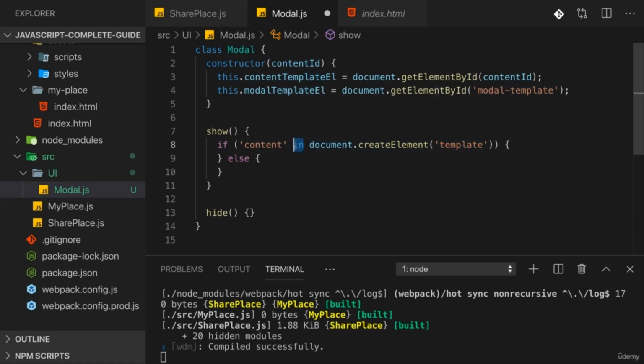And with the in keyword, we can check if this object here on the right, and every DOM element is just an object, as you learned, has this property. And if this is undefined, as it would be on Internet Explorer, then this would of course not exist as a property, and therefore this would yield false. So we would not make it into this if block. So if we don't support the template tag, and this is simply a little trick for checking if we do, then we make it into the else block.